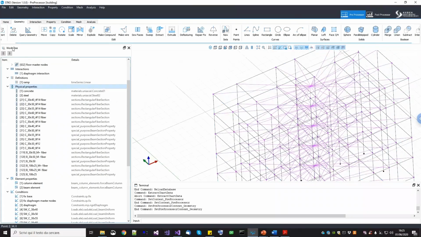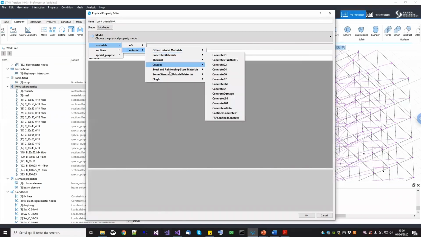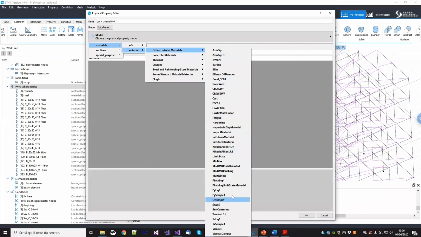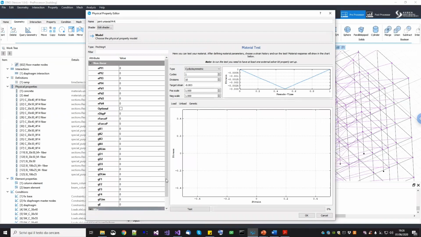So let's go ahead. Let me save this one. So the first thing that you want to do for your joint model is to create a uniaxial material, and we can call it joint uniaxial moment rotation, which will represent actually the shear distortion diagram. So you can model materials, uniaxial, and we choose some standard, and we use the pinching4 as in the references, or you can use any other material that you want.